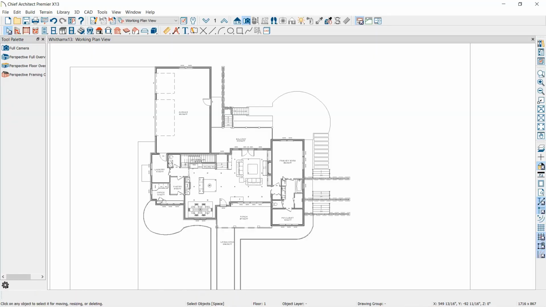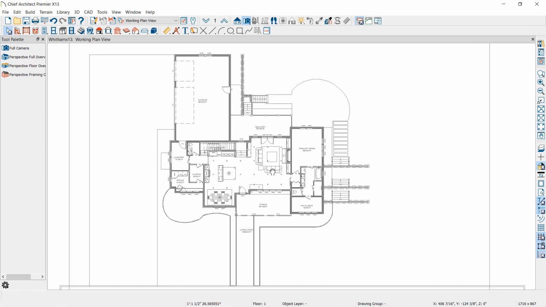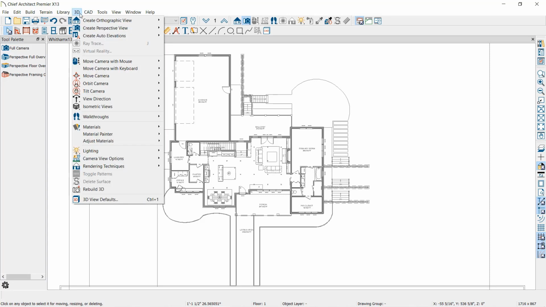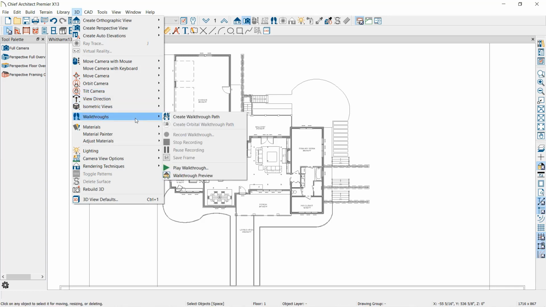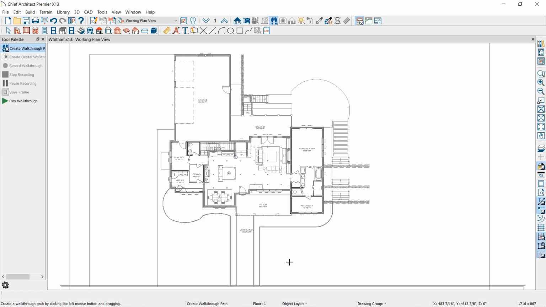And we're going to open up X13 because we have a new option to make this easier. So typically when we're creating a walkthrough, we have a couple of different options to begin creating the path that we're then going to record the walkthrough. So under the 3D menu, you can see our walkthrough options. You can just create a walkthrough path. So this is a spline-based object. You can just click and drag to create a path around the home.